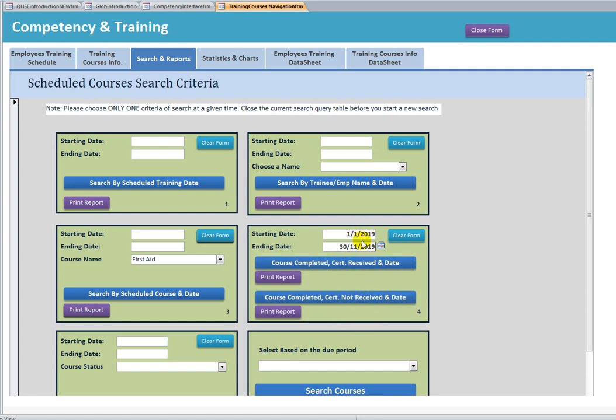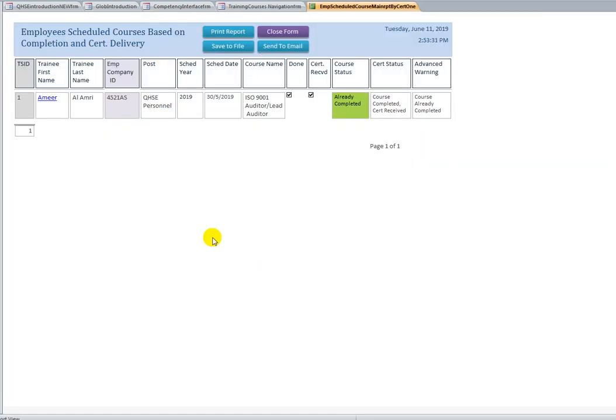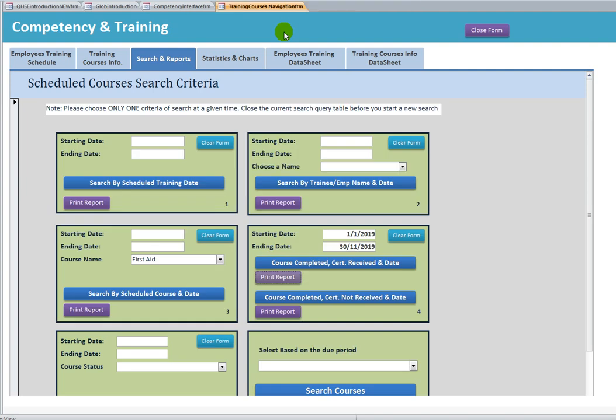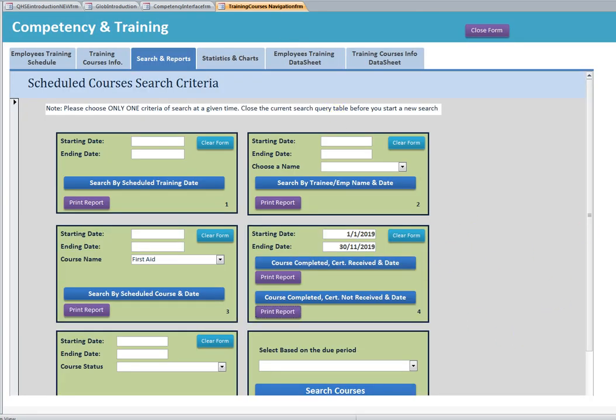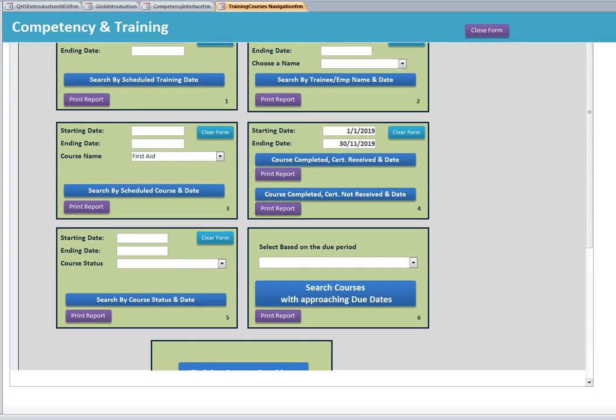Okay, you put the two parameters. You have two options. You can do query or report. Here, this person, remember the request was the one that is completed and the certificate received. This guy already completed, course completed, certificate received. But if we choose course completed but certificate not received, we don't have any. Great, especially for that particular period. Okay, remember this is fictitious data of only about 6 or 7 people, but yours will be different. You will have a lot of names.